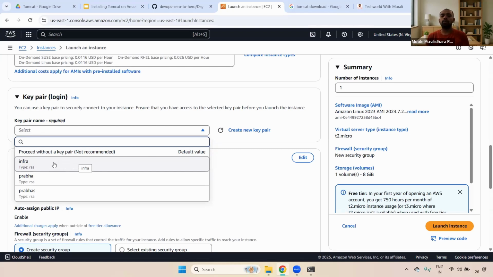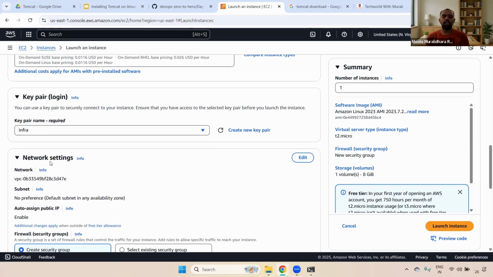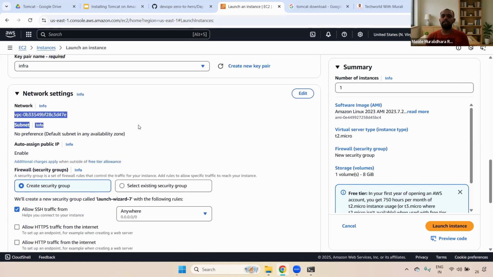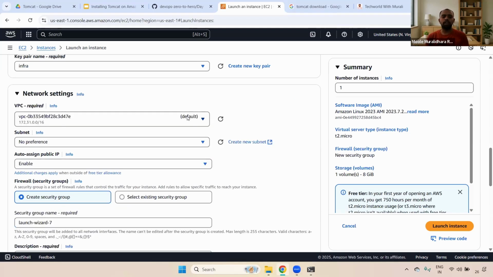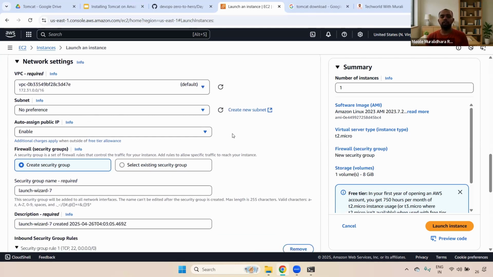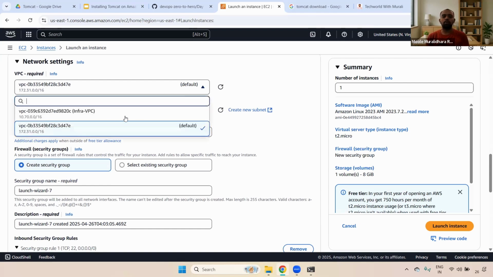In our case, I'm going to install Tomcat in the infra VPC. That's why I have selected it here. Select this infra key pair. And here, most important, networking, guys. Whenever you are doing practice, you can directly launch Tomcat in the default VPC. This is our default VPC, and you can also edit it. If you observe here, this is the default VPC, that is 172.31. But in real time, we won't use the default VPC. Now I'm going to select that specific VPC, that is the infra VPC.